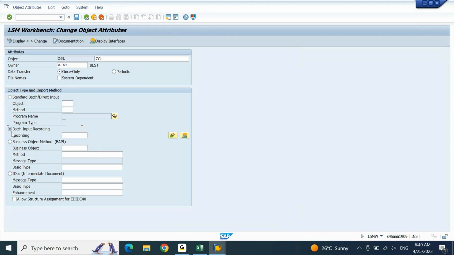Even in your real environment, always mention that you worked on LSMW with batch input recording only. Click on this batch input recording. On this line, right hand side, you will find two icons, more recordings and recording overview. You need to click on recording overview to create a new recording.